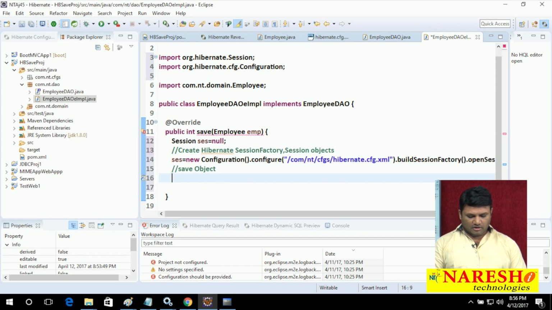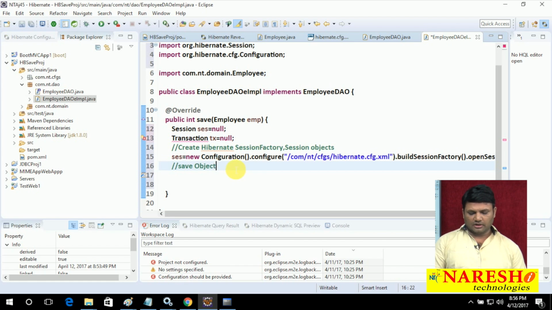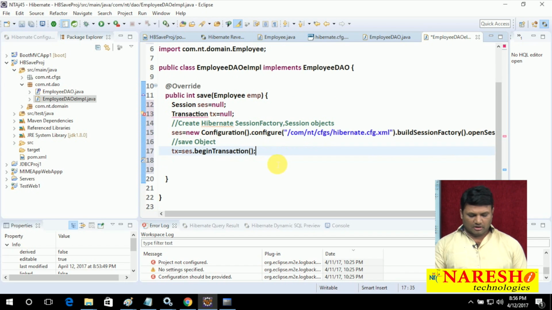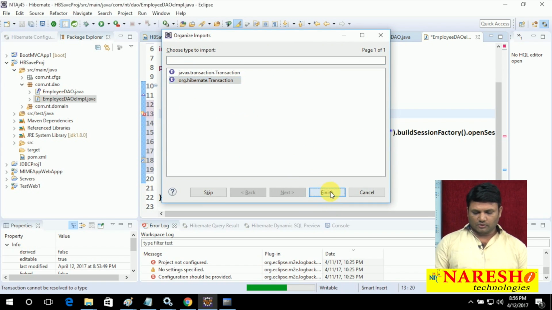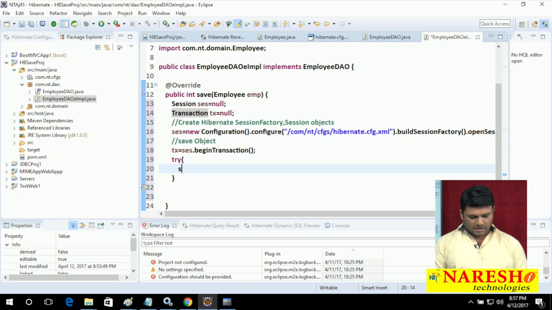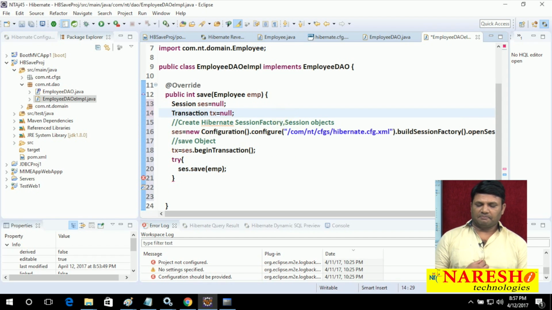Then we want to save the object. So let's directly save the object by taking a transaction. Transaction tx is equal to null. Here tx is equal to session.beginTransaction(). Control plus shift plus O. Here I am just importing the package. Try block here: session.save(emp).